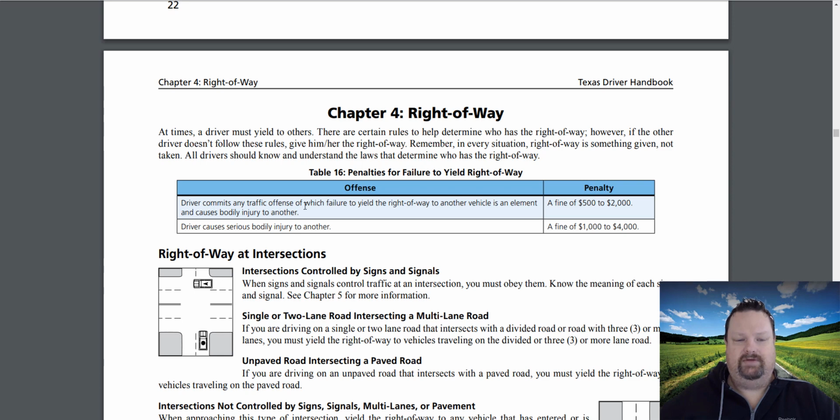If a driver commits any traffic offense of which a failure to yield the right-of-way to another vehicle is an element and causes bodily injury to another, it is a fine anywhere between $500 to $2,000. If a driver causes serious bodily injury to another or even death, it can be a $1,000 to $4,000 fine.